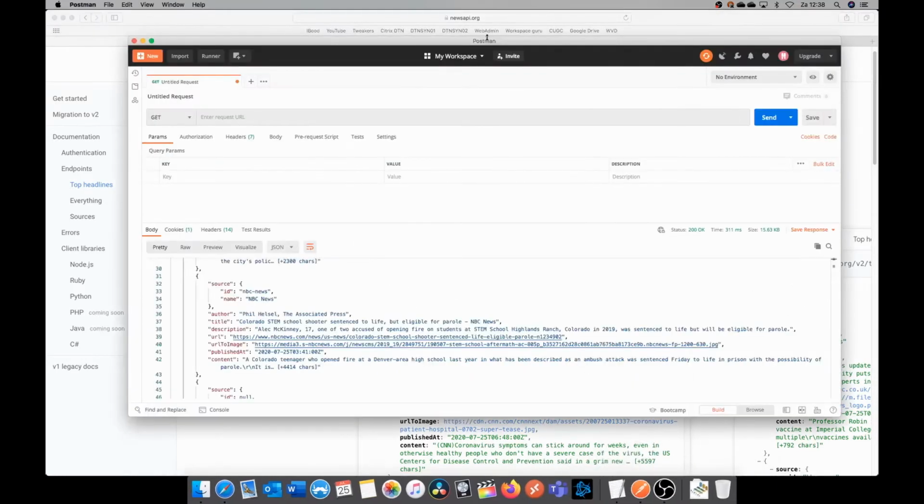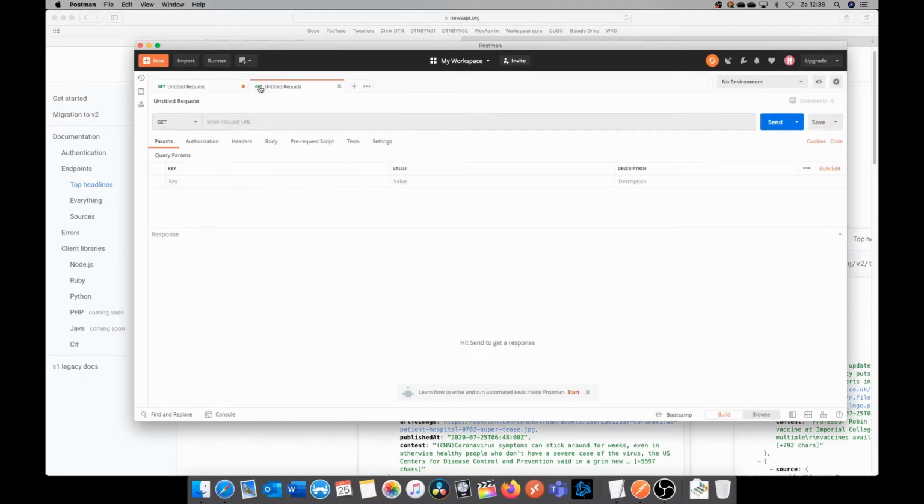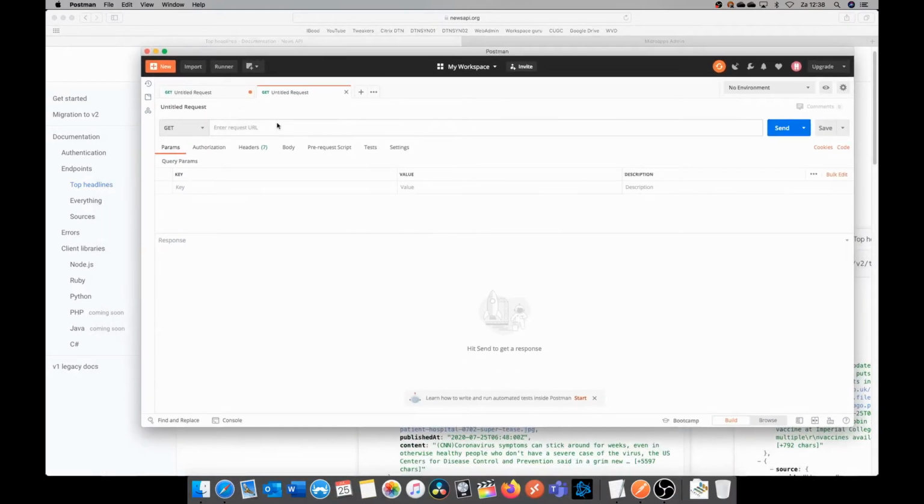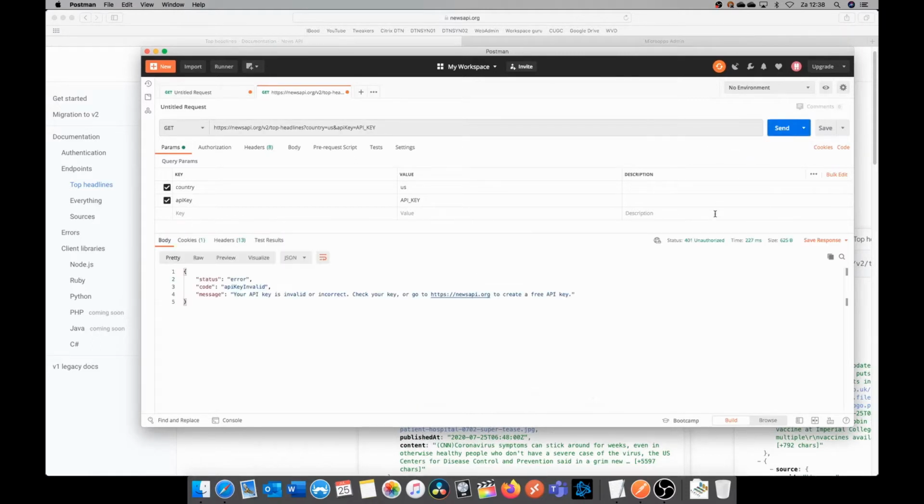So I'm opening my Postman, and what we're gonna do is this URL which I copied, I'm just gonna paste it here, and I'm gonna do a send. So here you immediately see that I get an error because my API key is not valid. As you can see, my API key that it's sending with it is just called API key. So this is wrong. Here you need to fill in your API key.